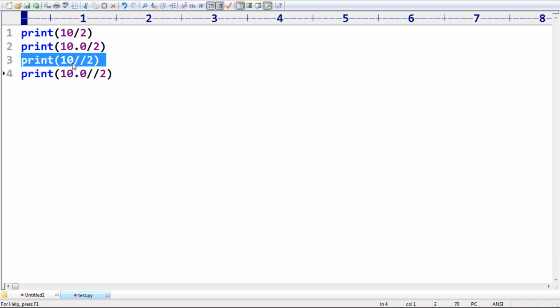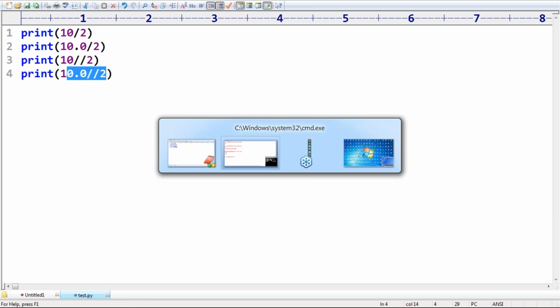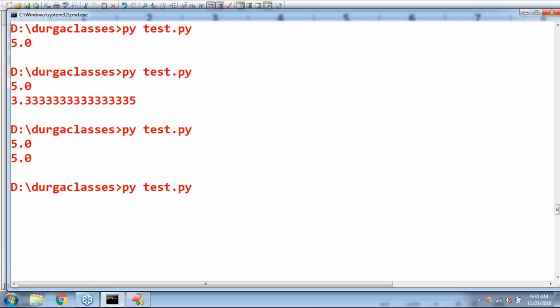The reason for that is if arguments are int type, the result is always int type. If the arguments are float type, the result is always float type. In this case, what is the answer? 5.0. Observe very carefully about this one. Is our answer the expected answer or not? Yes. Remember that it is the same.